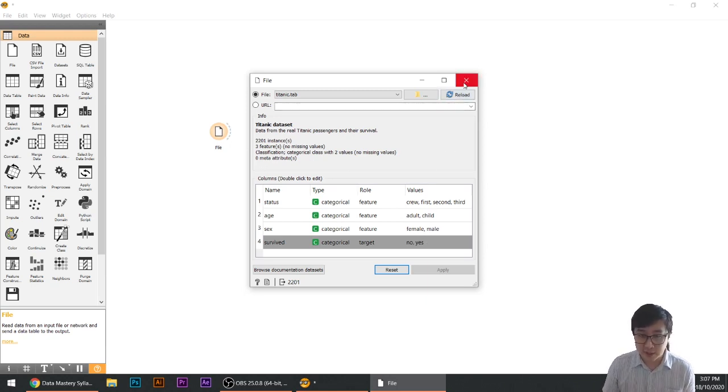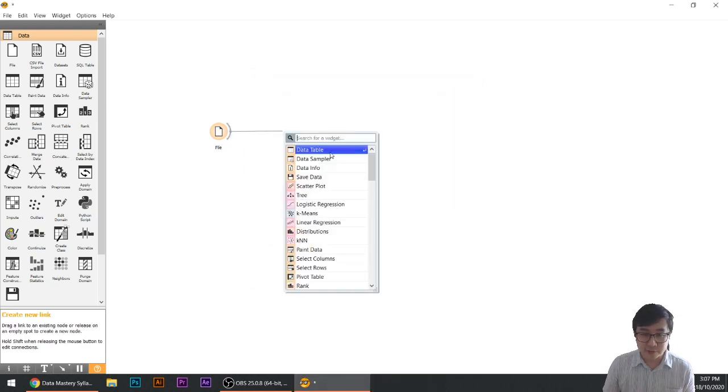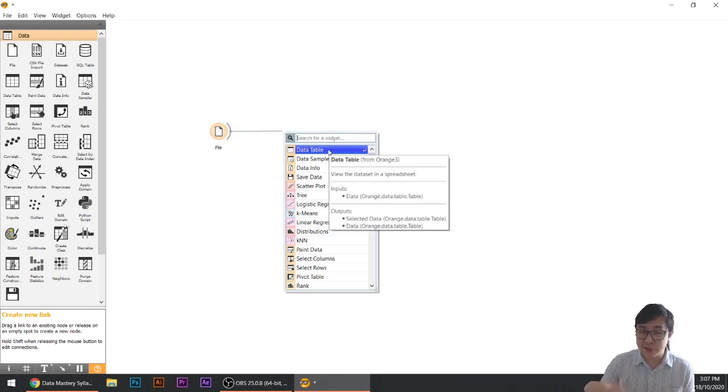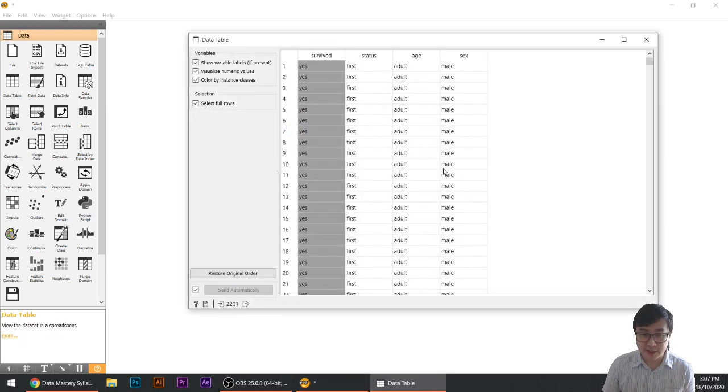Right, let's get out of this screen, click on close, and then click and drag so we can view this in a table, just to get to know our data a bit more. Data table, double click on that, and we can see our data in the form of a table. Not super useful now, but it's good to just get to know our data.